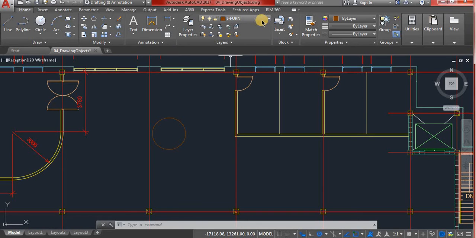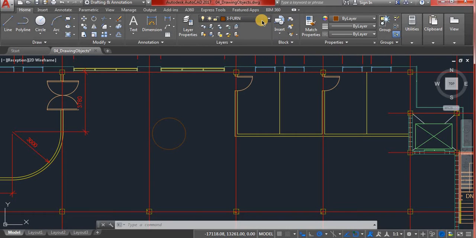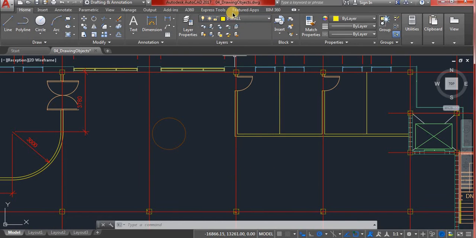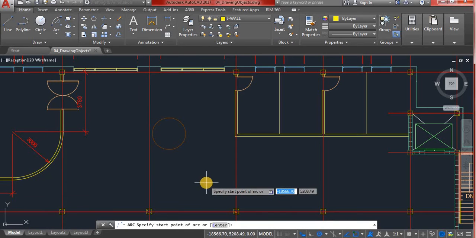And the next step is really important, you can't forget that or it will ruin your project. You should always choose the layer that you're drawing in. So I'm building an interior wall by an arc, so I should make sure that one is selected, and now I go choose my command. It's start, center, and angle.